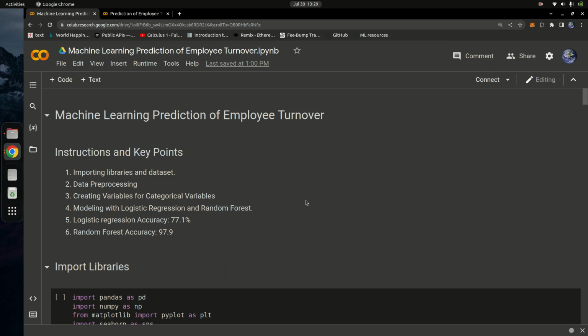So in today's tutorial we are going to learn how to build a simple classification algorithm. We're going to be building a machine learning project in which we're going to be able to predict employee turnover, whether an employee is going to leave a company or stay in a company, using different parameters and features collected in the data set. This is going to be a very simple implementation.